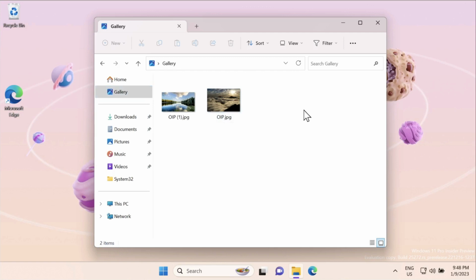I don't know yet, but we'll see what they are working on and what features they might put in the feature. That's it for today's video, guys. I hope this video was helpful to find out how to get this gallery feature on your Windows 11 PC.